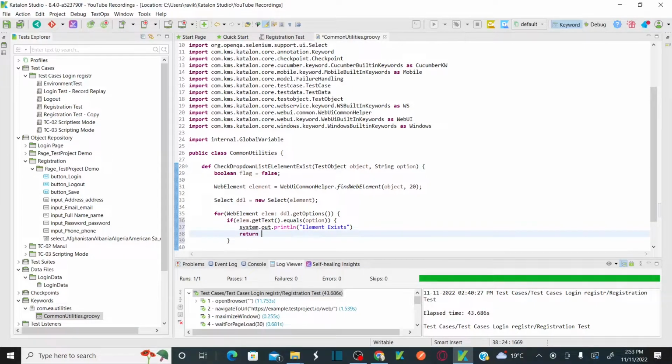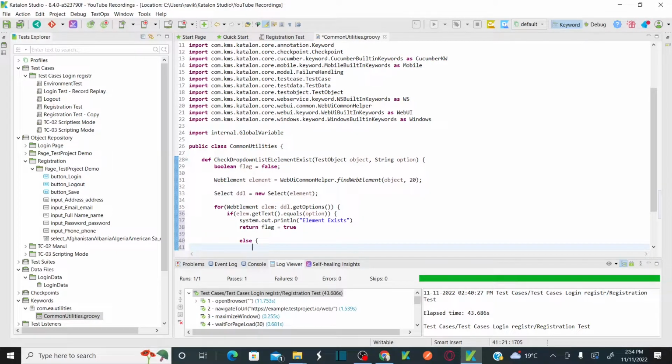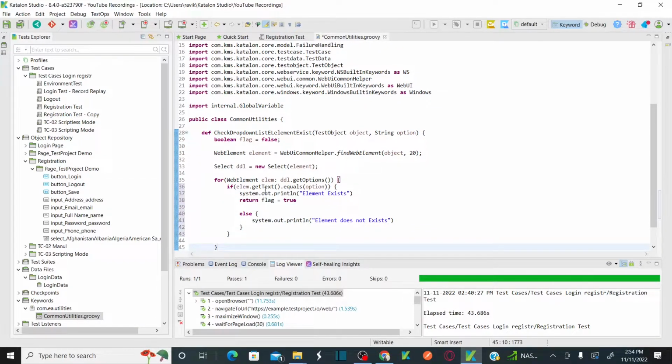Here I'm going to return the flag as true. Earlier we defined the boolean flag as false, now I'm making it true. Else, what I want to do is print that it does not exist. If the text I get is not equal to the text I pass, then it's going to print this, and I need not return the flag again because the flag is already false earlier.